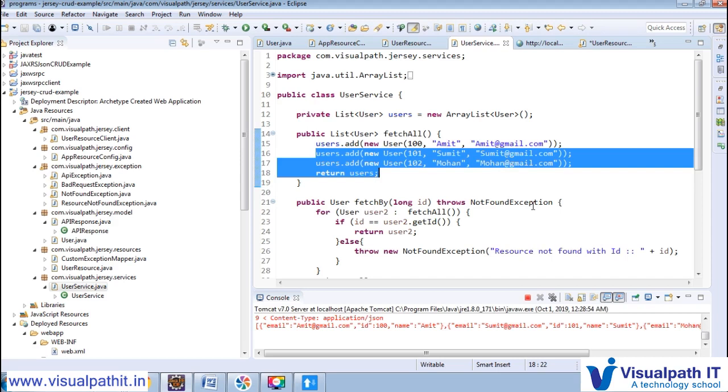Here we are using Servlet 3.0 for pointing to our API URL. So I recommend that you use Tomcat 7 or more. I am using 7 here, so you can also use 7, but it is recommended to use 8.5.